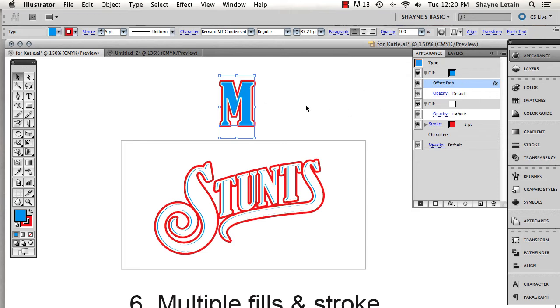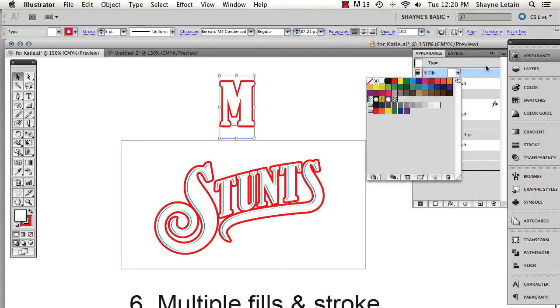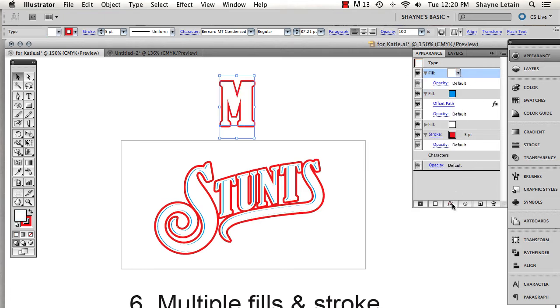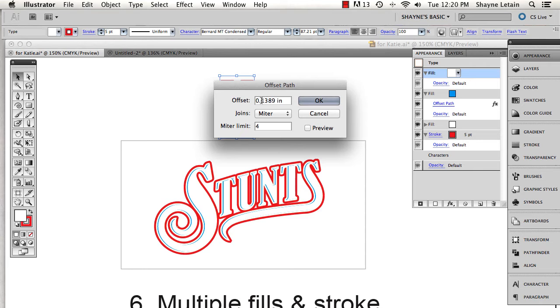Now I need to create one more fill, a white fill, that will sit over top of that blue and act as the sort of mask for it. So I'm going to select that blue color again. I'm going to hit the add new fill, and this time I'm going to select white. I need to go back down to my effects menu with this fill targeted and select path, offset path, and this time I'm going to select -0.3.